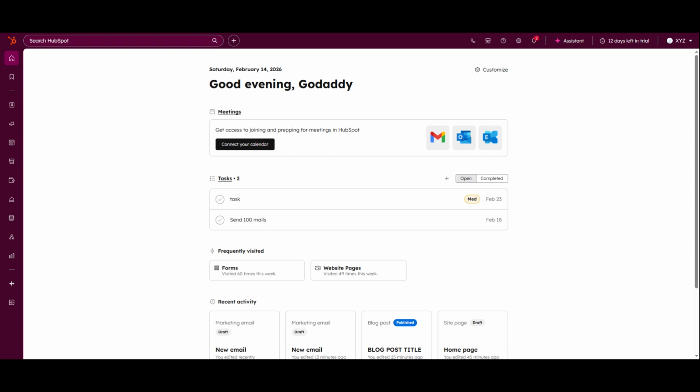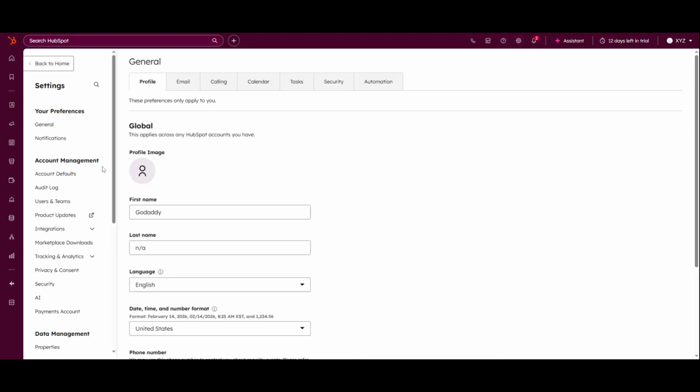Alright, let's jump right in. First, log into your HubSpot account. Once you're inside your main dashboard, look to the top navigation bar and find the gear icon in the upper right corner. This is your settings area. Go ahead and click on that gear icon to open your account settings.